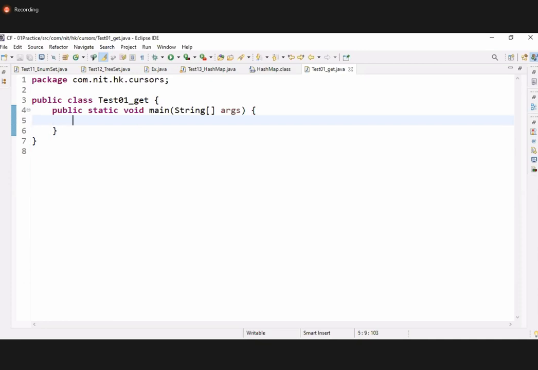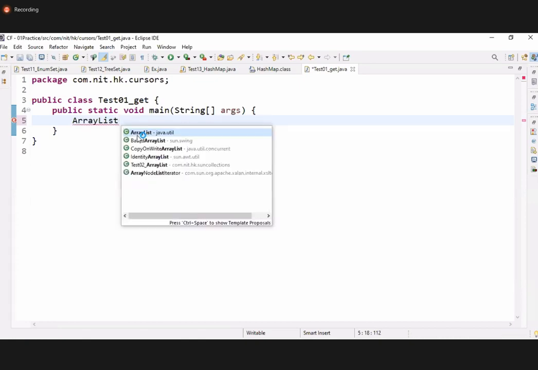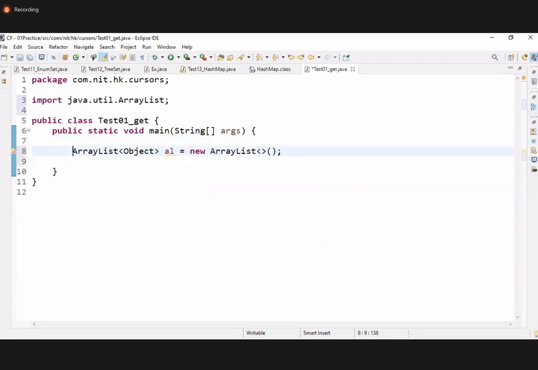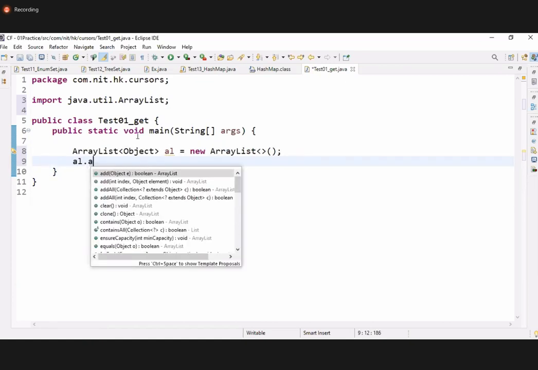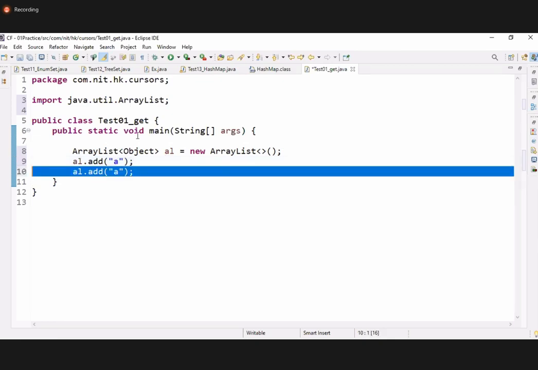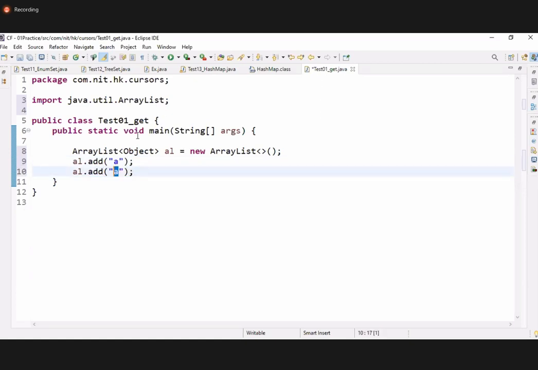I am creating a list implemented class, a set implemented class, and a map implemented class. Three types of objects I am going to create. First I am creating an ArrayList of any type of objects: ArrayList<Object> al = new ArrayList<Object>(). Now I'm trying to add, al.add(), and store objects: "A", "B".